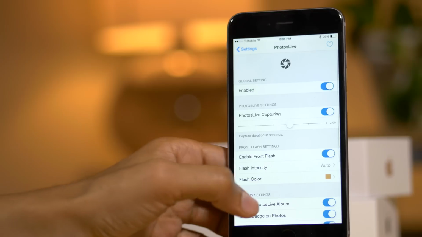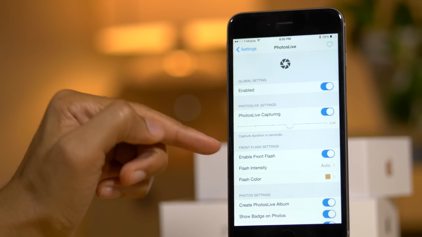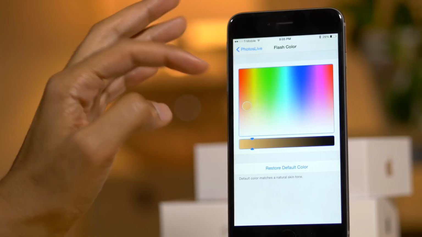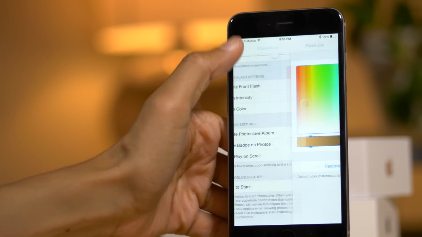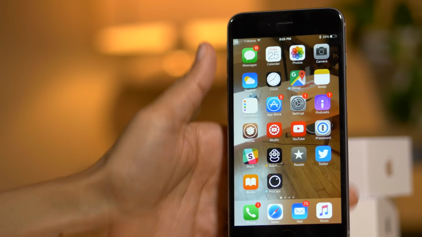So here are all the settings you have for Photos Live. There are lots of settings here. You can change the capturing duration. There's even a retina flash-like feature. It's not exactly a retina flash, but as you can see, it allows you to have a front-facing flash using the screen. I'm going to actually show that to you here in just a second.